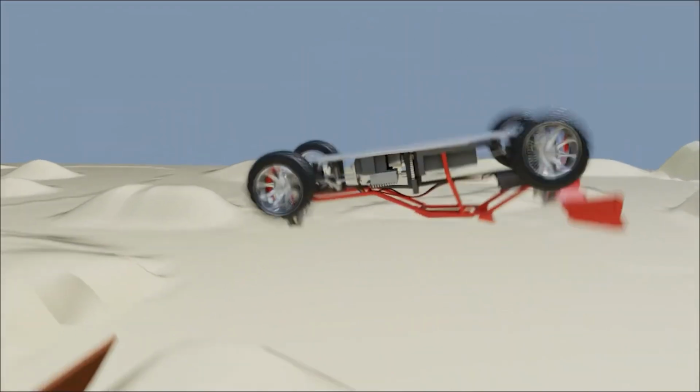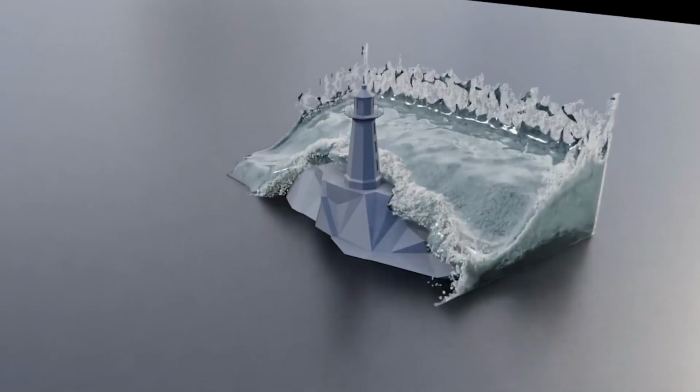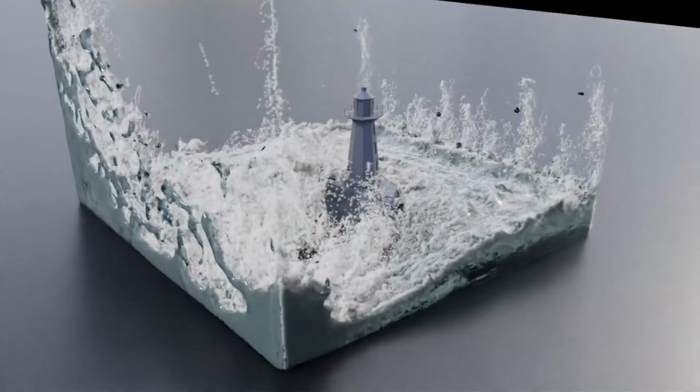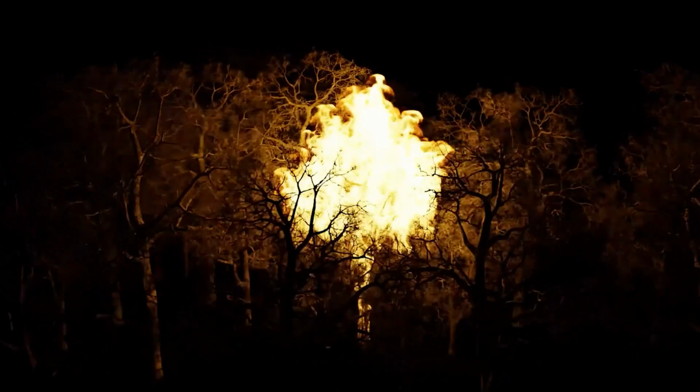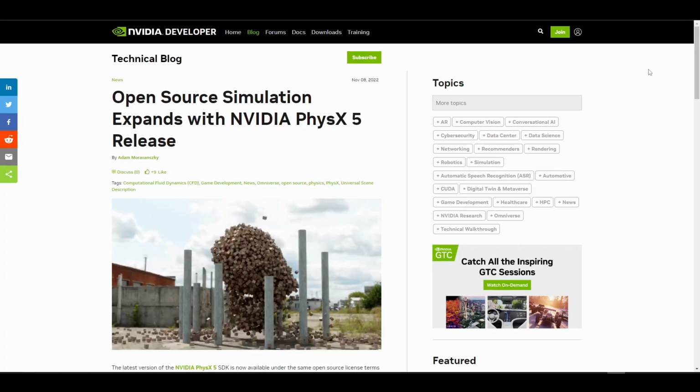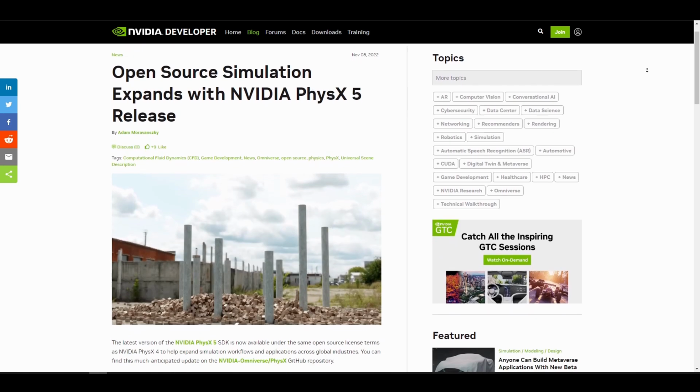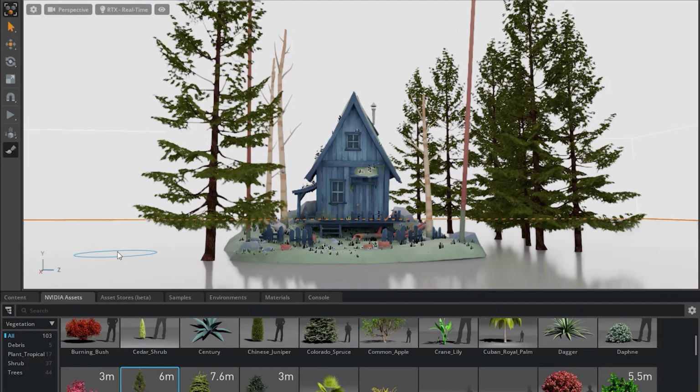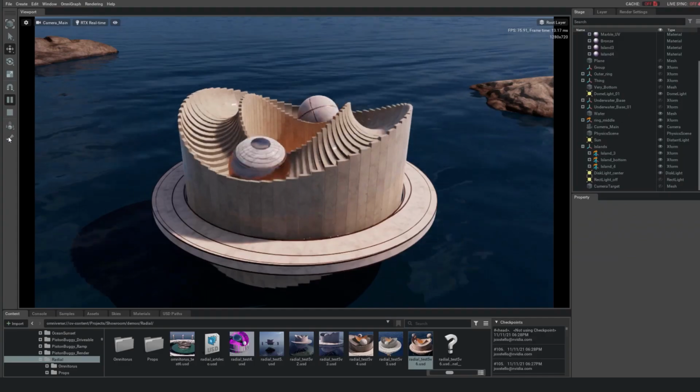With more and more artists seeking faster ways of making simulations easier and in real time, Nvidia has just announced PhysX 5 as open source. This is their latest version of their real-time particle system, and this announcement was made alongside the launching of new updates for Omniverse, which is Nvidia's 3D design and collaboration platform.